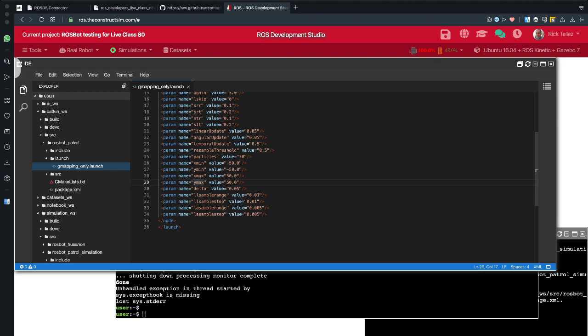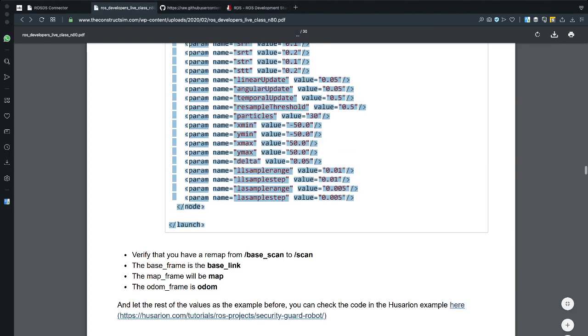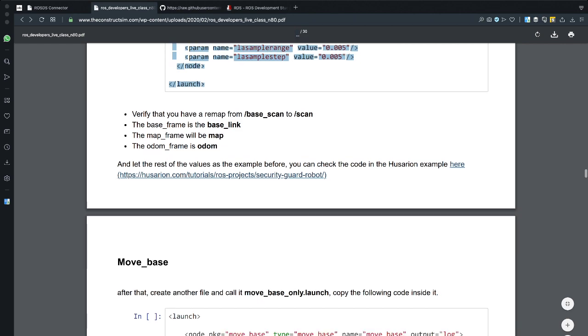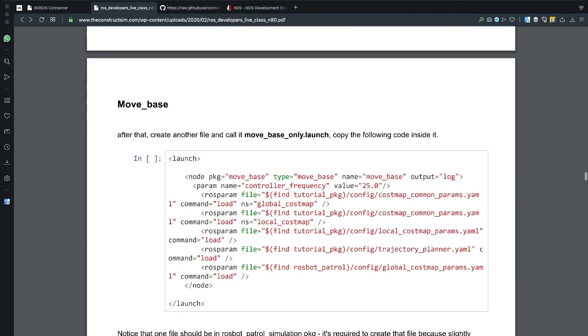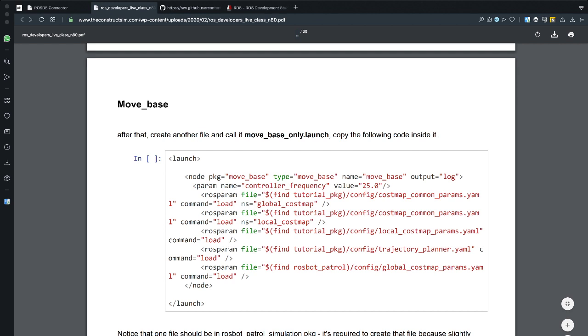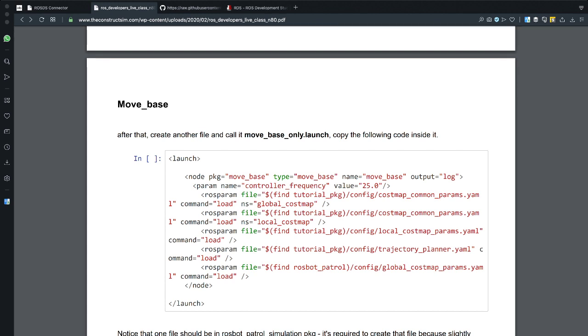So we have the gmapping only, and then yeah, you have some explanation here about what I indicated, and then we are going to create also a move base package. What is the move base? The move base is the part of the ROS navigation stack that allows us to create maps and make the robot move following those maps, and at the same time avoiding obstacles. Okay, so we are going to need that in case that we need to make the robot move autonomously.